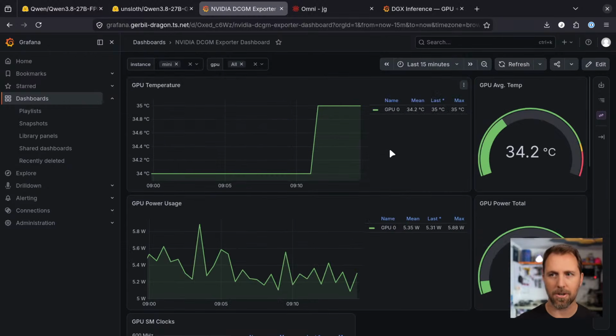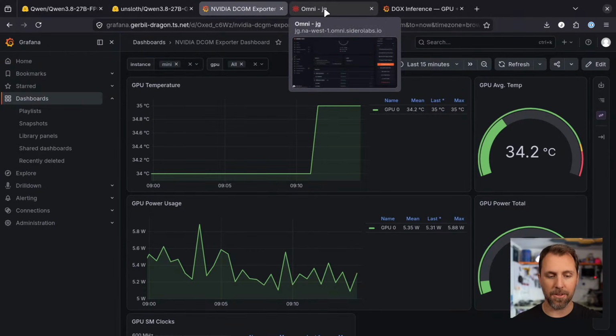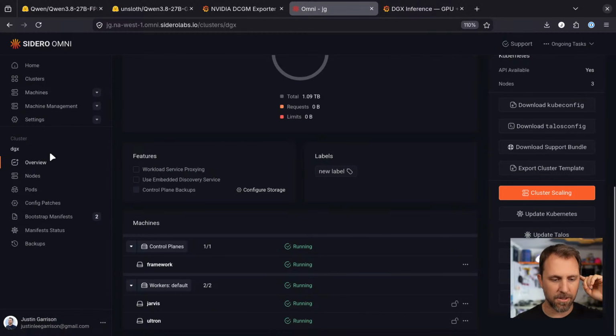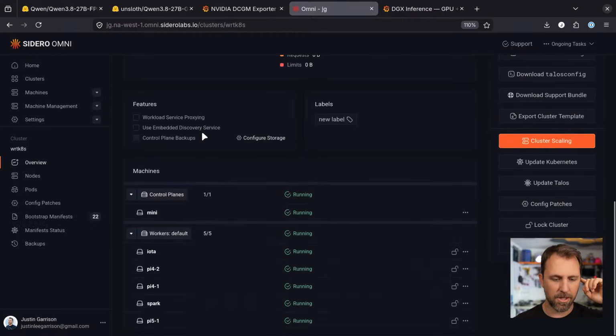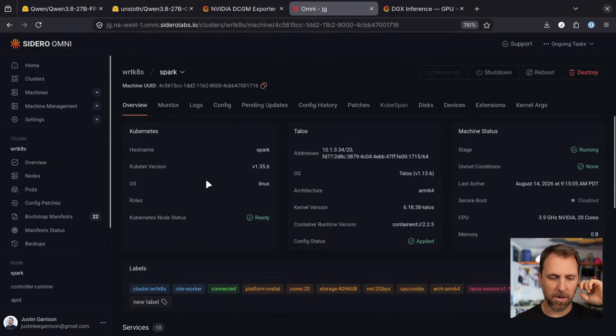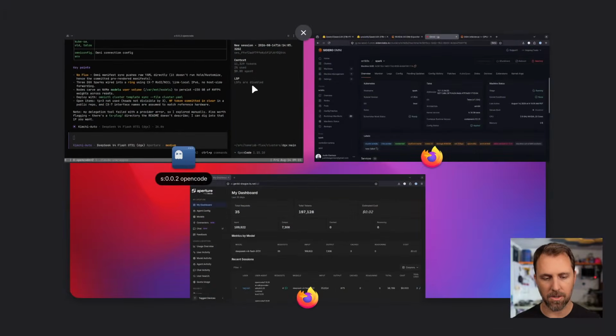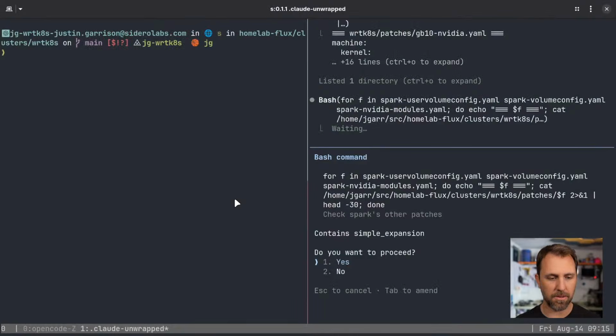This is the current DGX Spark. This was in the other cluster, in the WRT Kates cluster. So if I switch my cluster here, I will see I have a Spark in here. This was my first Spark. This one is running a single Qwen 3.6 model.